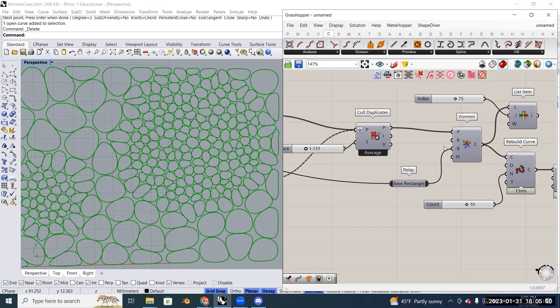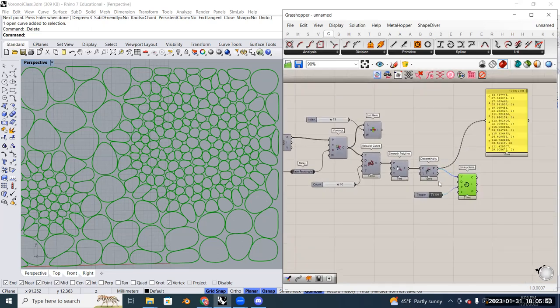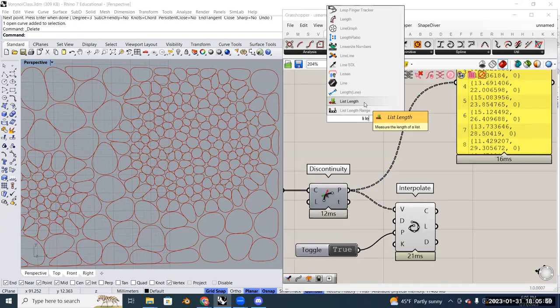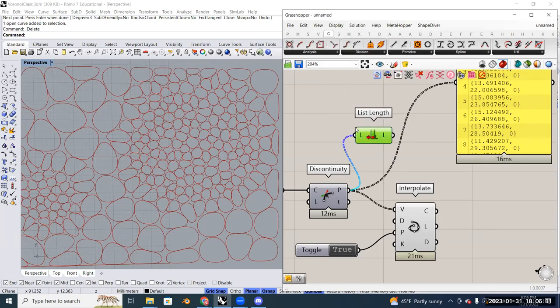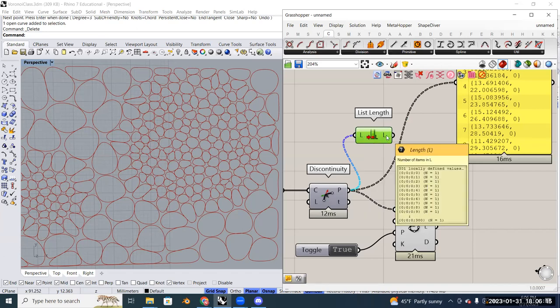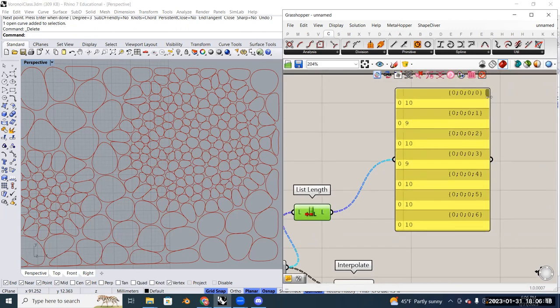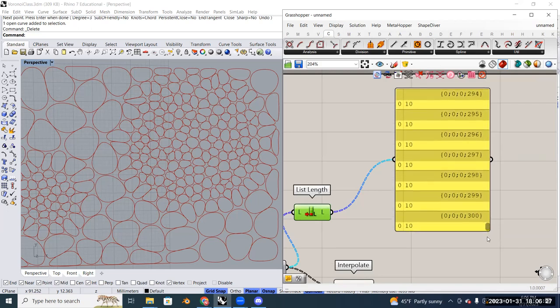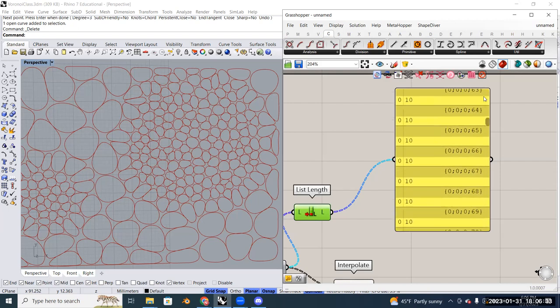I'll go back on this screen just to show, but I wonder what you can do is test for if any list in the whole branch or in the tree has no values in it. So if we get this component called list length, what that'll do is if we plug it in, it'll show us how many, in this case, points are contained inside each list. I have a lot of tens and nines, but if you have one that has 0 points in it, that might be giving you an issue because there would be insufficient points to draw a curve.